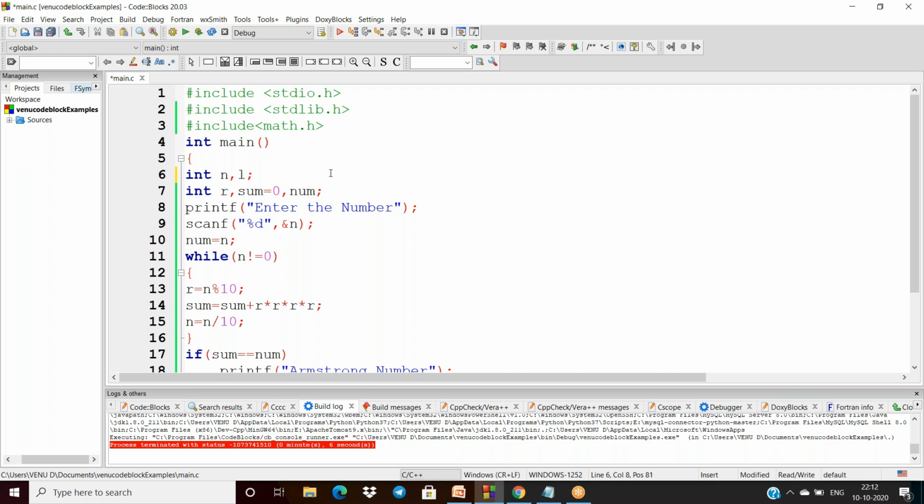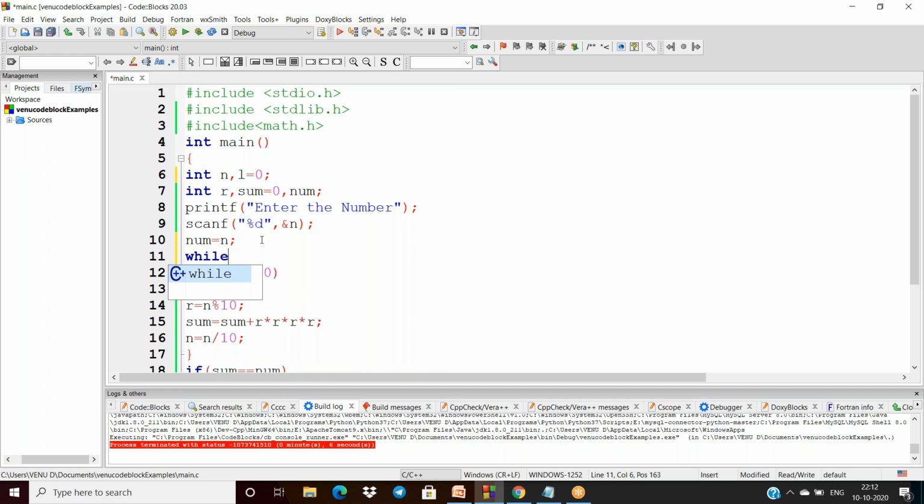So I have to take a variable called L, and L is initialized with 0. Why is L initialized with 0? I want to find out the length of the number first of all. So I'm taking while n not equal to 0. And immediately, if this is not equal to 0, I'm incrementing the L value, and I'm writing here n equal to n by 10.